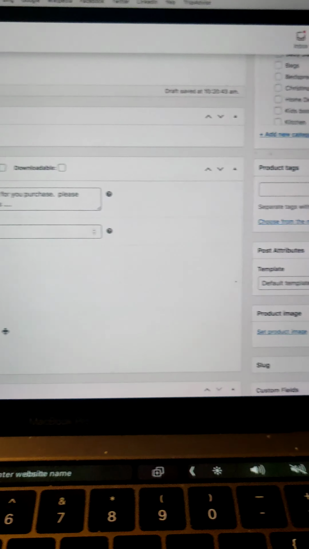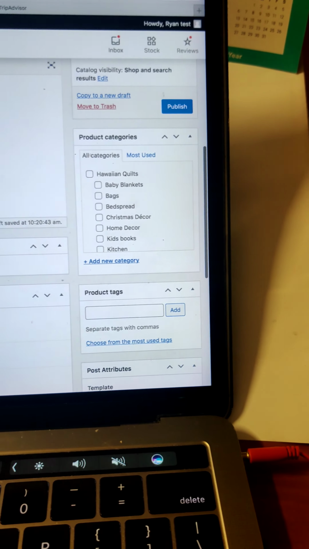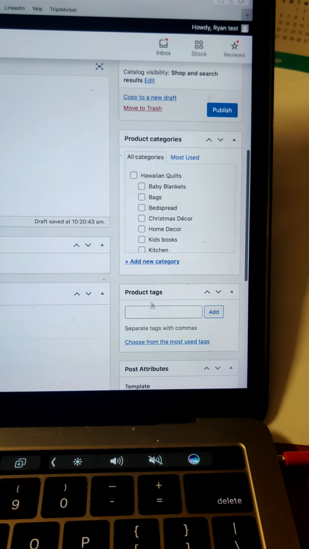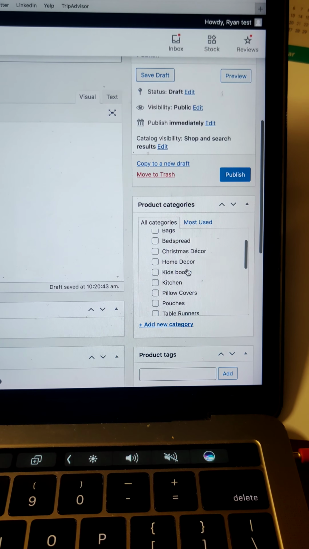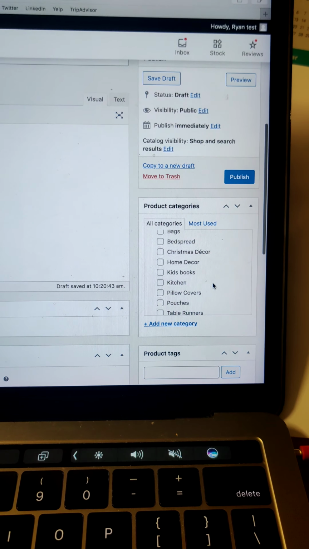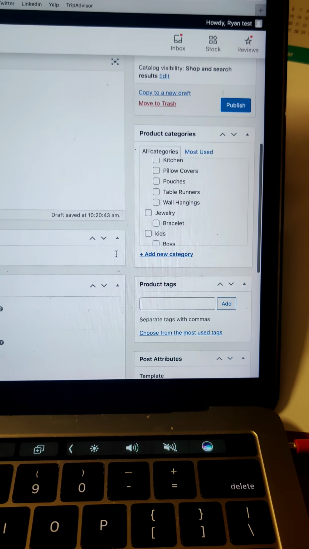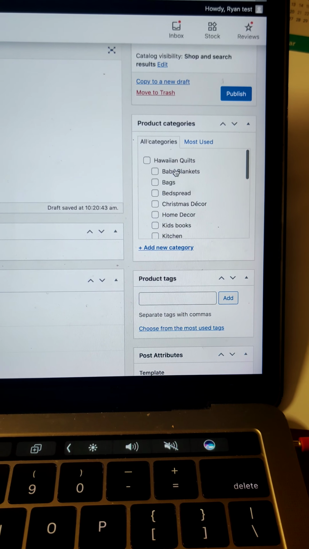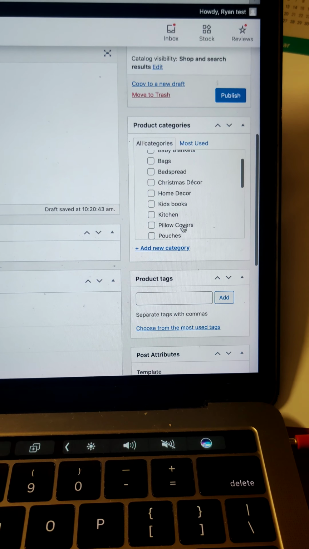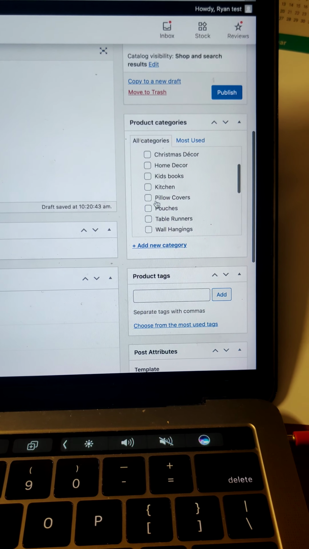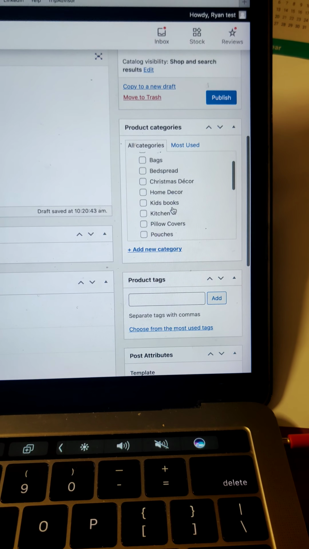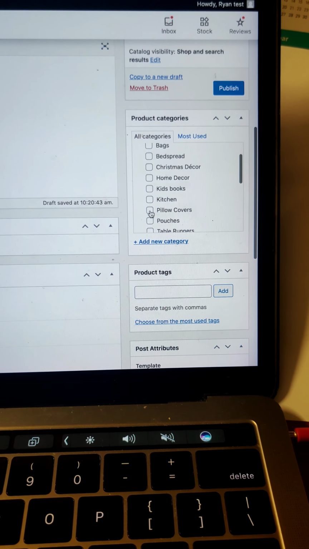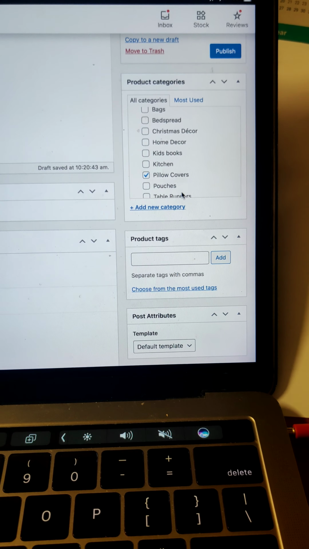Those are additional descriptions. So you can go up here on the right hand side, and in here you can choose the category. So since this is a pillow, let's see, pillow belongs to pillowcase, so it belongs to Hawaiian quilt, and then the subcategory would be pillow covers.